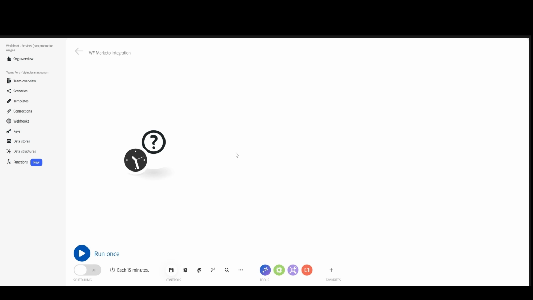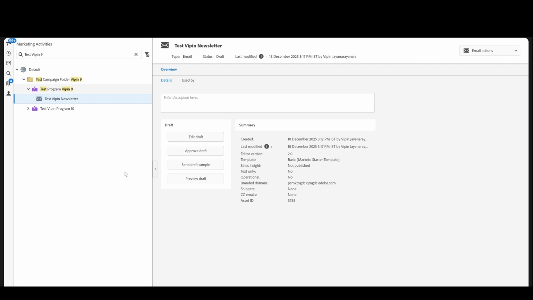All right, so let's get started. Let's first try to understand the basics of the Marketo user interface. I have logged into my Marketo instance, clicked on Marketing Activities, and searched for test weapon 9. Here you can see this is the parent campaign folder. Under the parent campaign folder, we have a test program created. Think of a program as a folder where you store all your assets. A program can contain your email asset, your landing pages and so forth. In this case it has only one email asset, and let's try to open that.